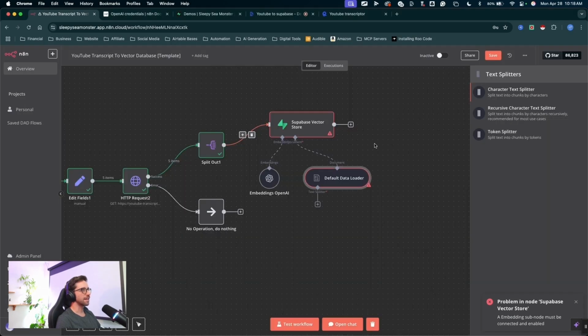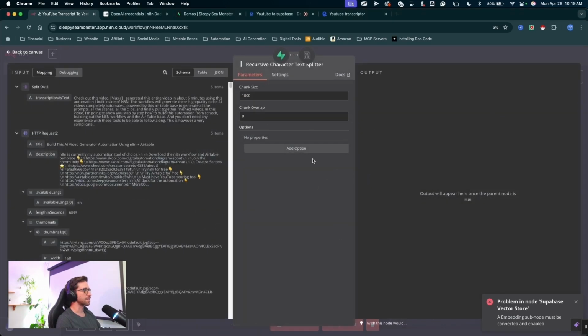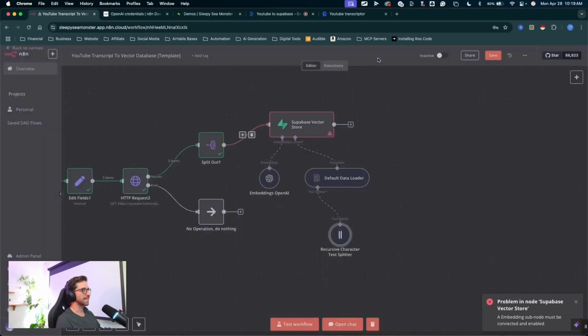So I'm going to click the plus there to create a text splitter node and choose the recursive character text splitter. What this one does is break your documents and your text into chunks, and we can set an overlap size. For this example, let's use a chunk size of 500 and an overlap of 100. I'm going to click outside of the node.